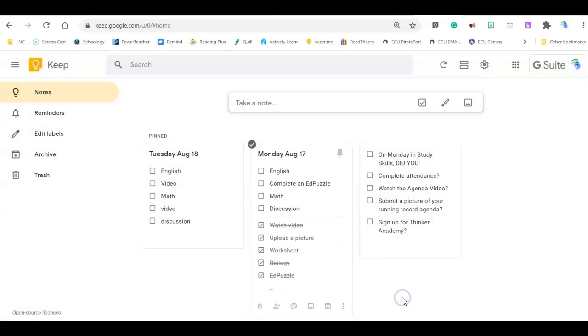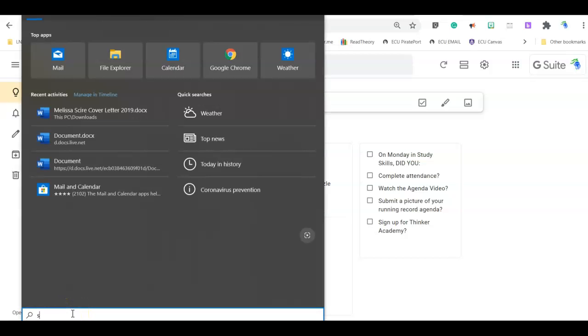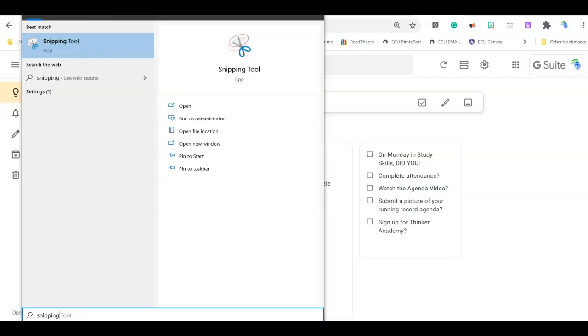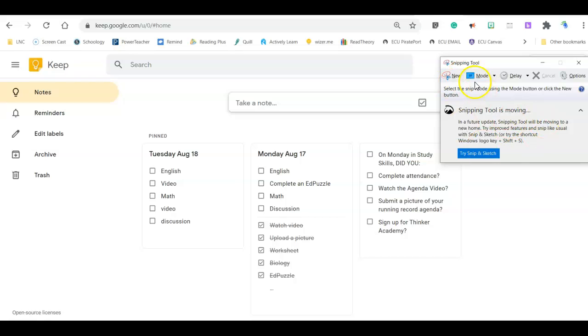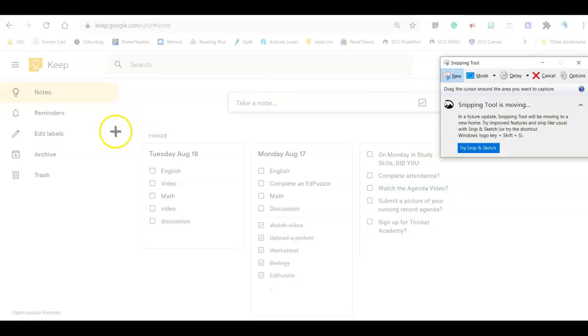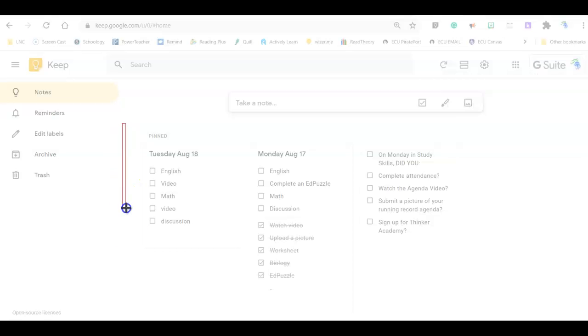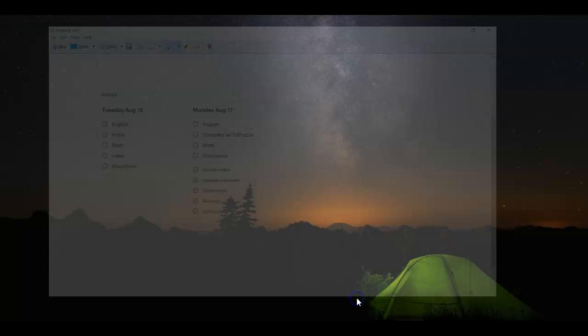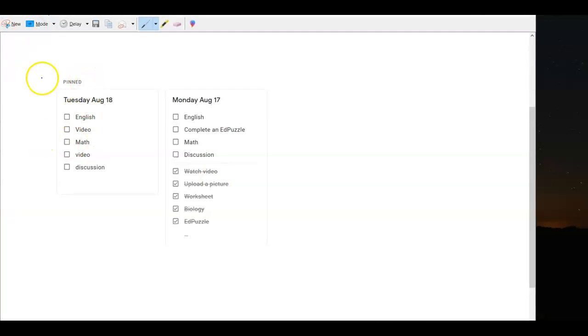So screenshot it, or you are probably familiar with that snipping tool from last year. So if you go to search on your screen and type in snipping, what happens is it brings up that snipping tool. It looks like this. You've seen this before. You click new, kind of fogs out your page, and then you just highlight what you want the picture of, and then you can save that and submit that picture to me. So that would be fine as well as a way to submit your agenda to me.